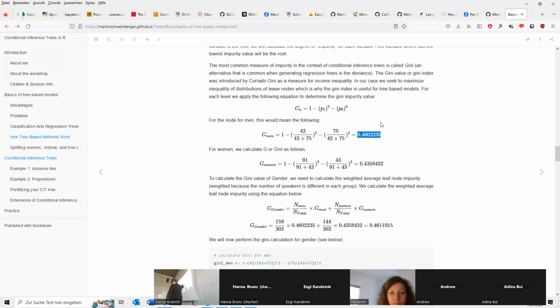Don't worry about it, you don't need to do this, right? I just want to explain how it works, like how we arrive at that split. You don't need to do this, right? But I need to explain to you how the computer decides what split comes first, right? That's why we're doing this, right?